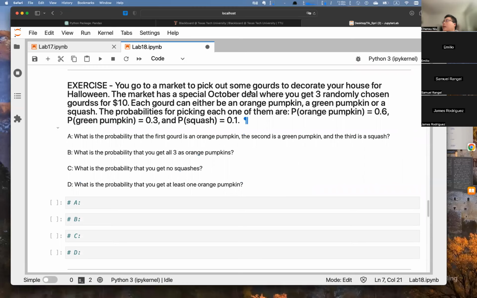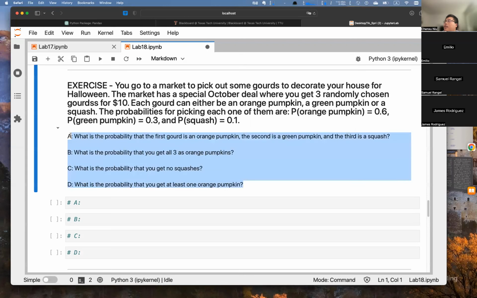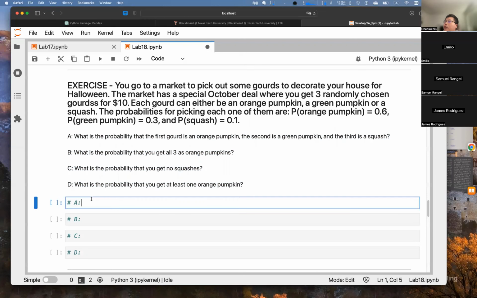You go to the market to pick out some gourds to decorate your house for Halloween. You can get 3 randomly chosen gourds for $10, and each gourd can either be an orange pumpkin, a green pumpkin, or squash, and the probability for each one is 0.6, 0.3, and 0.1. So please answer these 4 questions. Please write code to print out the results.